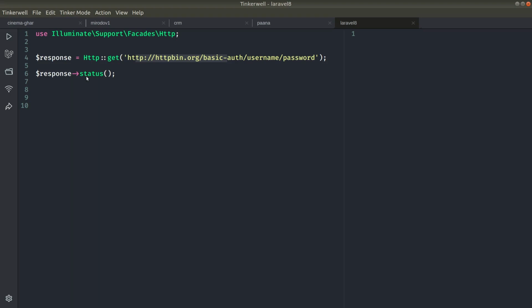Okay, so now I'll look at the status, and also let me dump this, and let us look at the JSON response. Now let me reload the page. You can see here guys, it is giving us 401 unauthorized status code and the JSON is not shown. So if it is not authorized, then we don't care about the response.